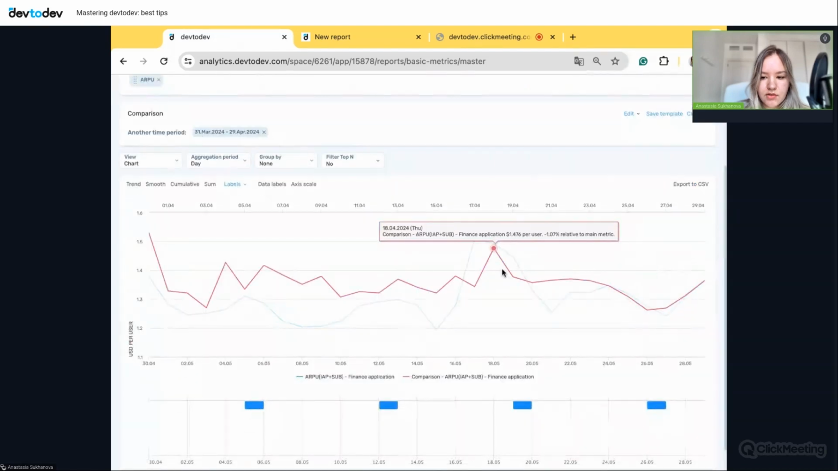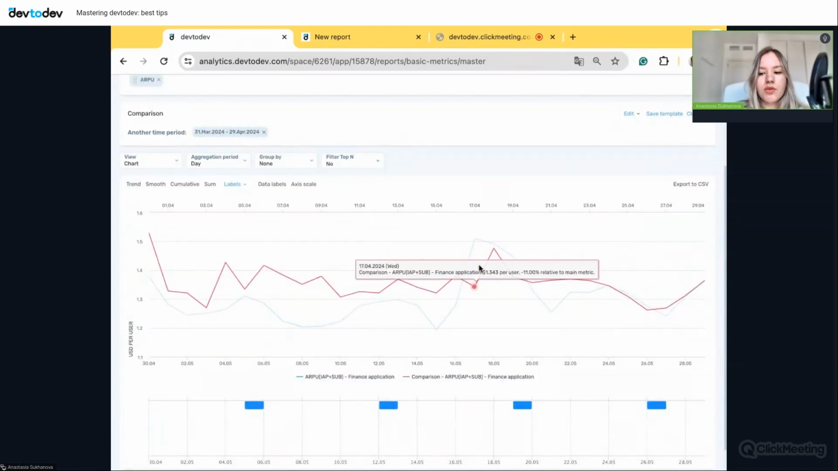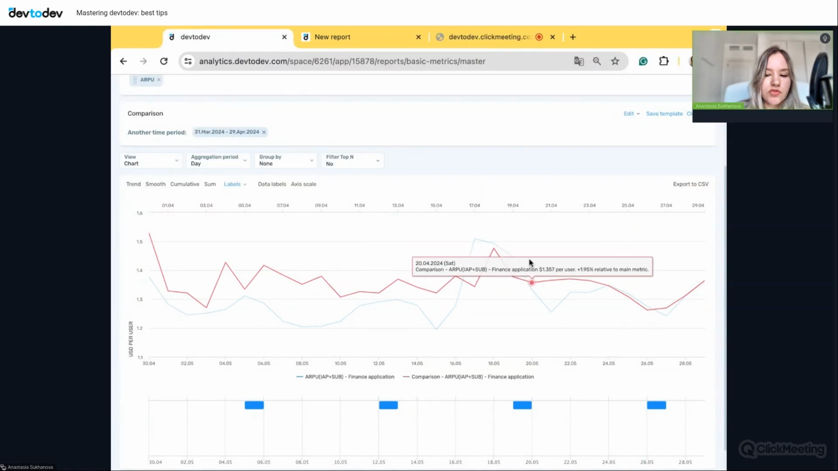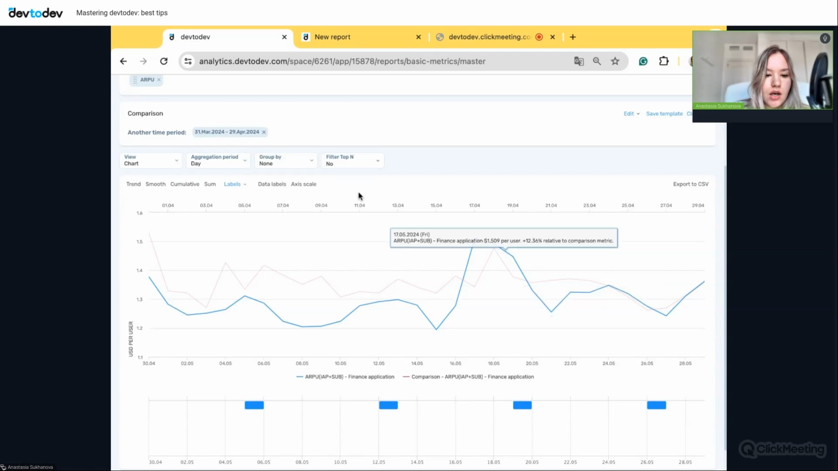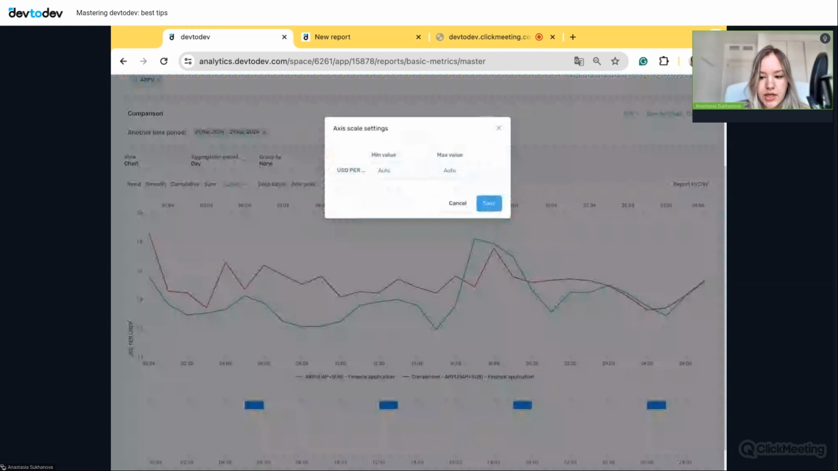Great. Now we see the comparison of the metrics from the current month to the previous one. And by hovering over, you can see how one metric differs from the other. And let me show another feature right here, the ability to edit the axis. To do this, we need to click here and we can set the axis size ourselves. This can be useful if you want to view a chart, for example, in a larger format or examine the changes in the chart more closely.